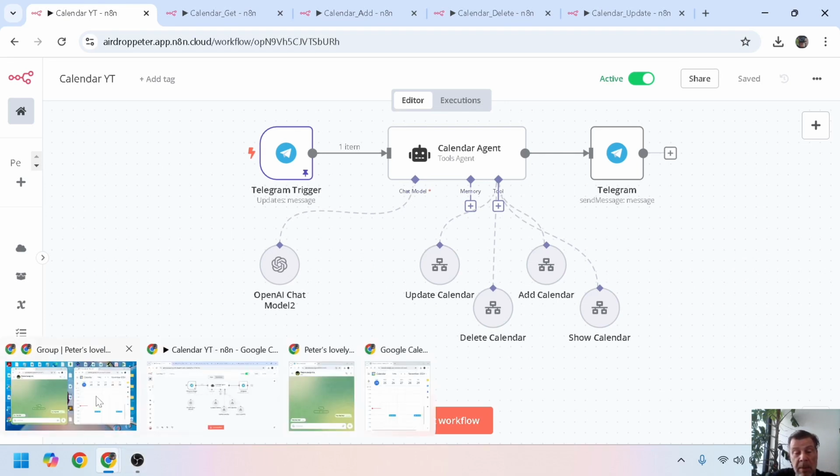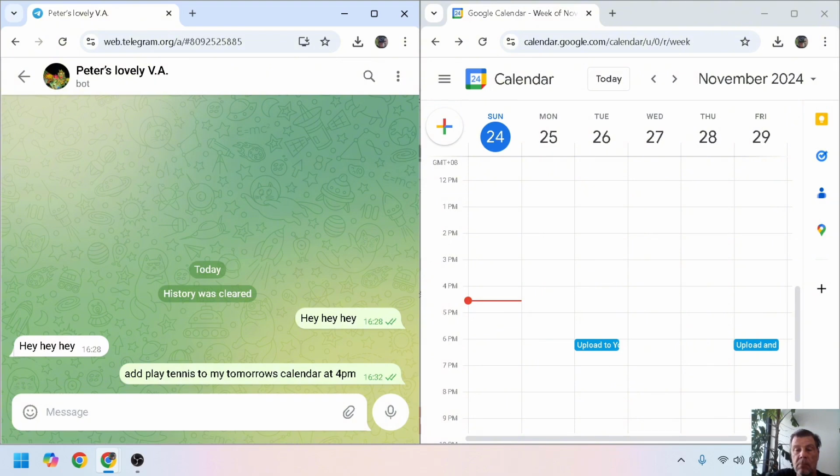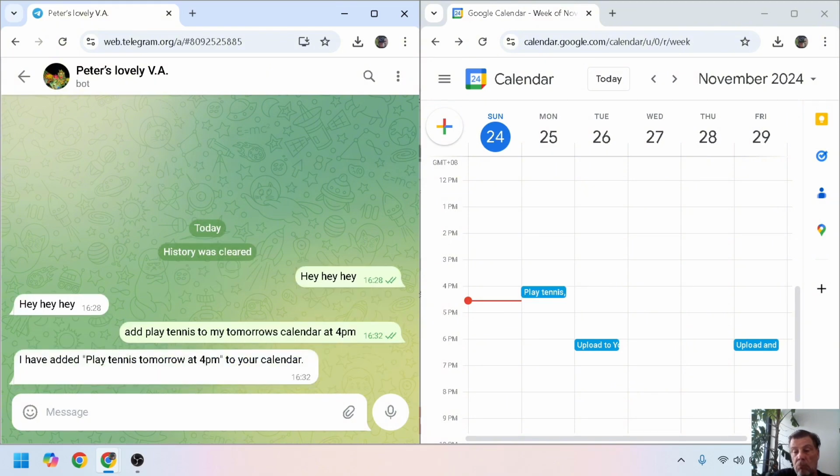But before I explain how I did the updating and the deleting, I will show you how it works in real life. So my calendar looks pretty empty, I mean. So we're gonna add some things. Add play tennis to my tomorrow's calendar at 4 p.m. So that's easy. By default, it takes a time slot of 30 minutes.